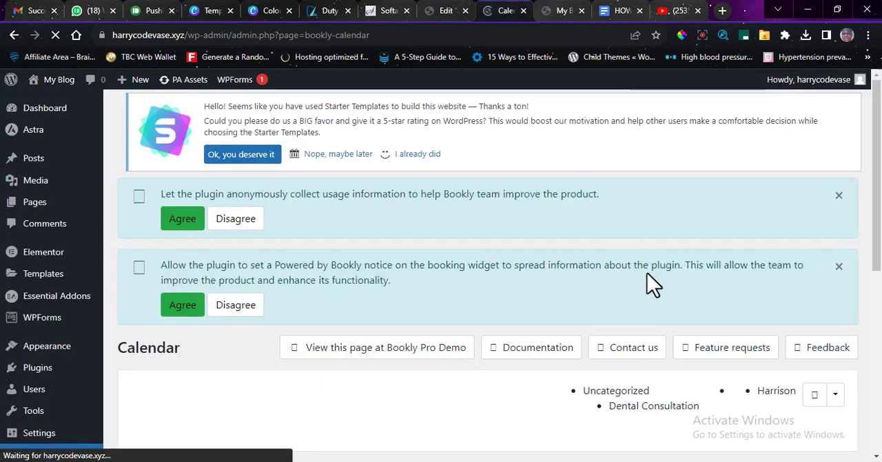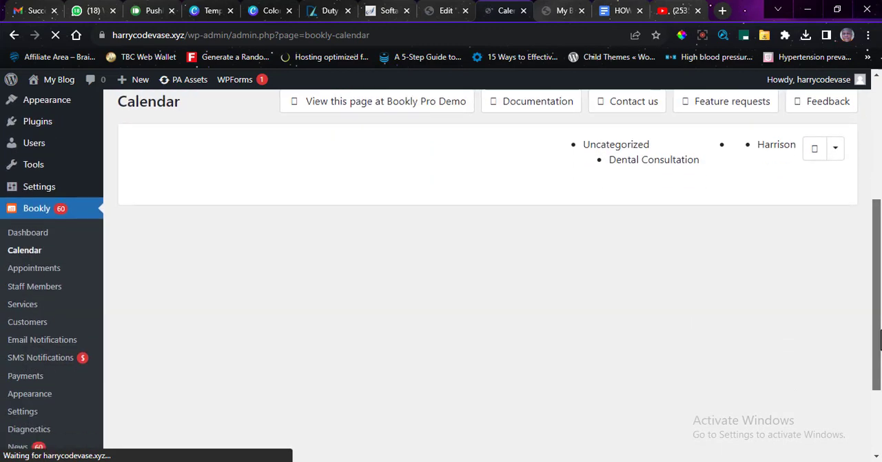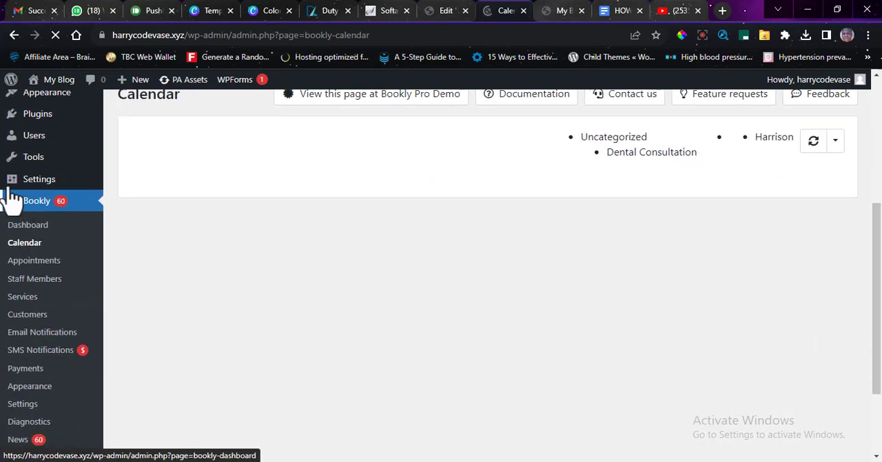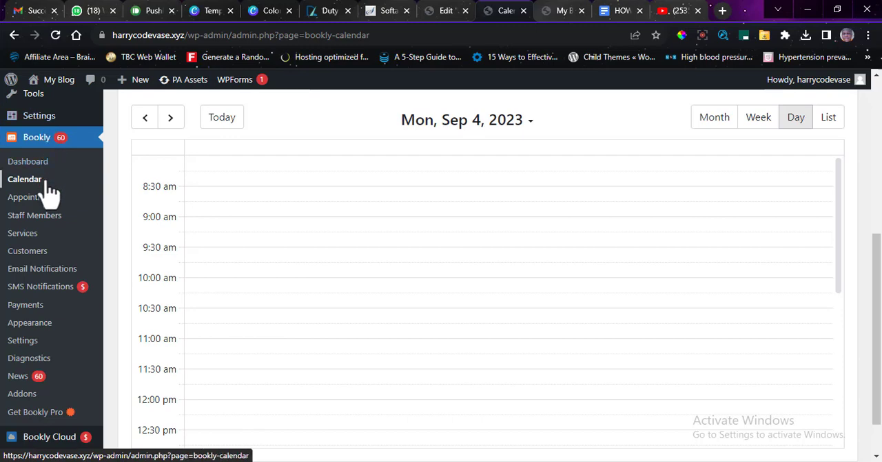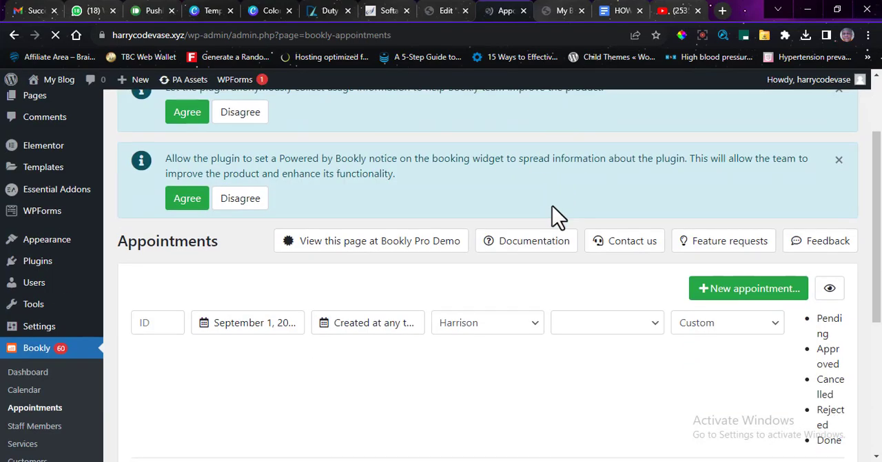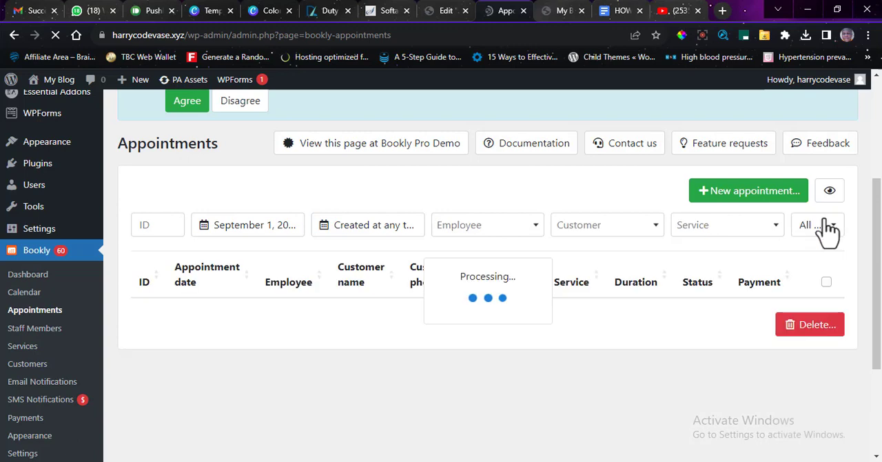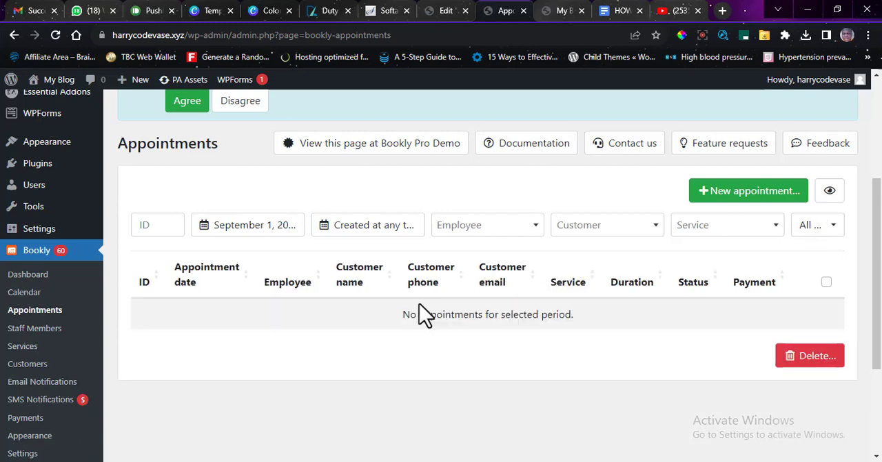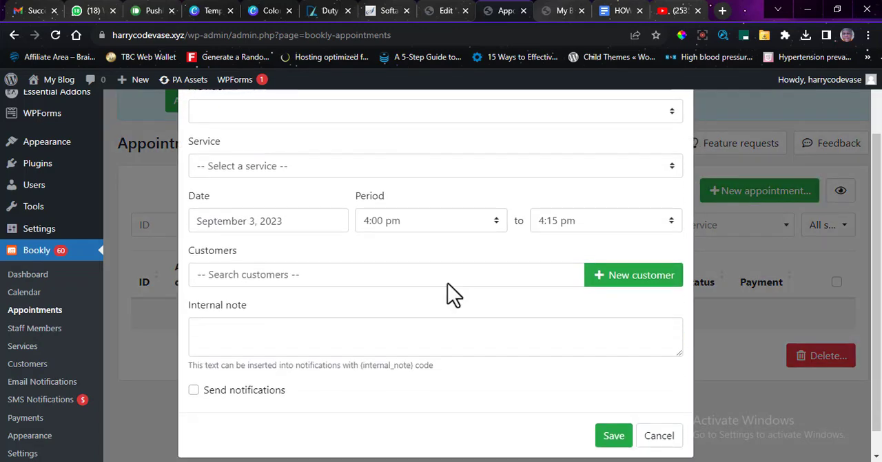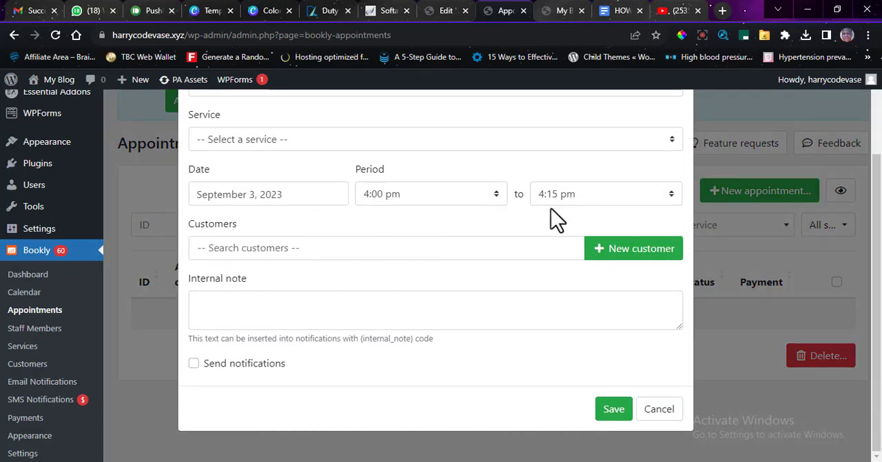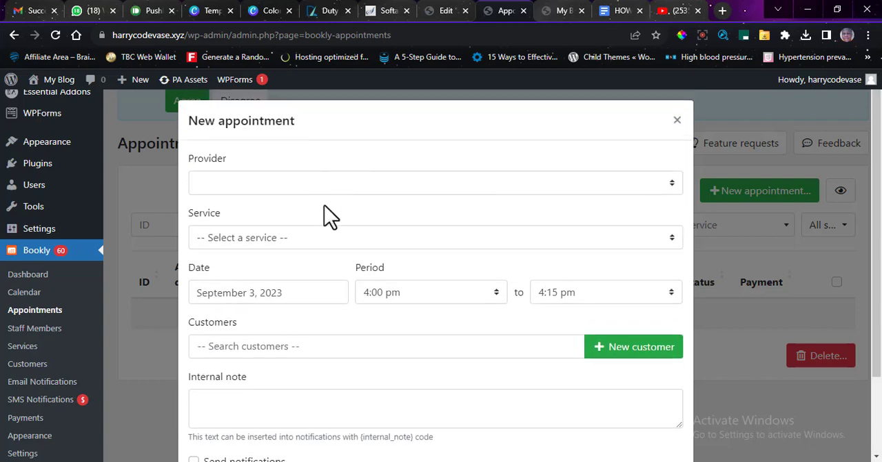So it's done. Good. So now the next thing is when you come back to this place, you're going to see this Bookly dashboard and all that. So the first thing here is you click appointments. You're going to see a list of appointments that people have booked already. You're going to see them in this particular place. So if you want to, as an admin, you can create a new appointment on behalf of a customer.